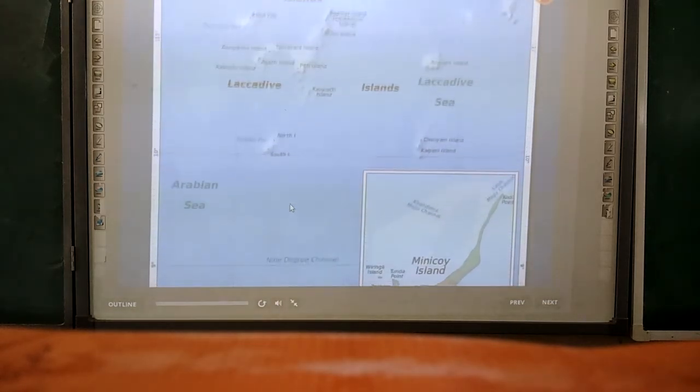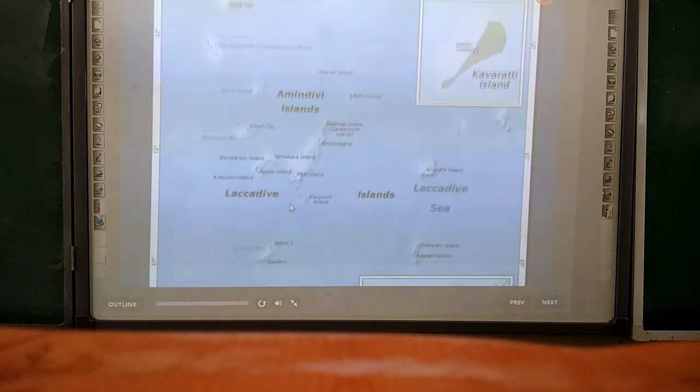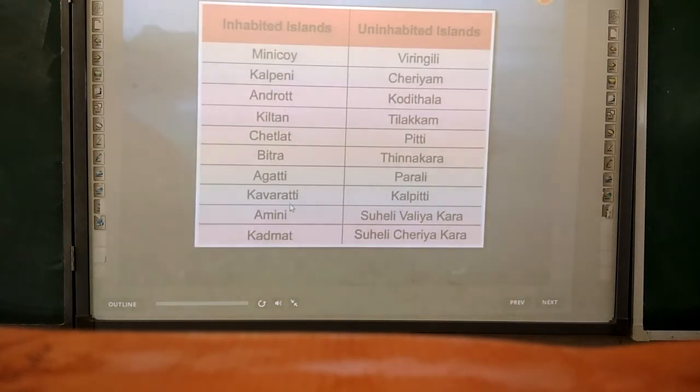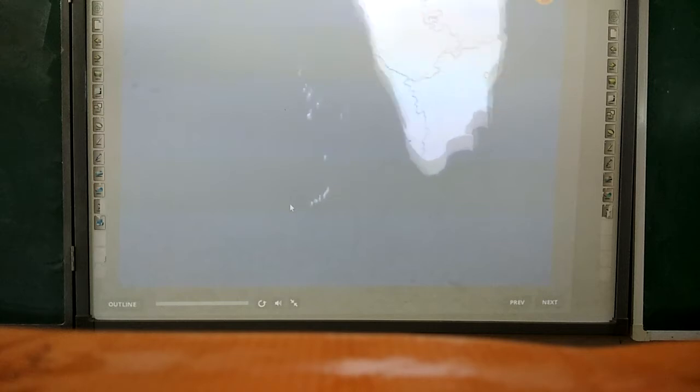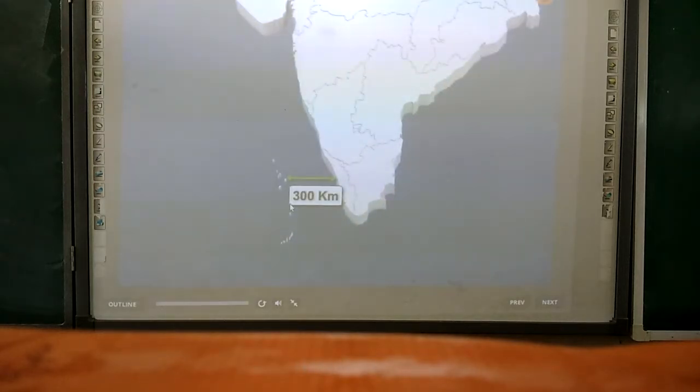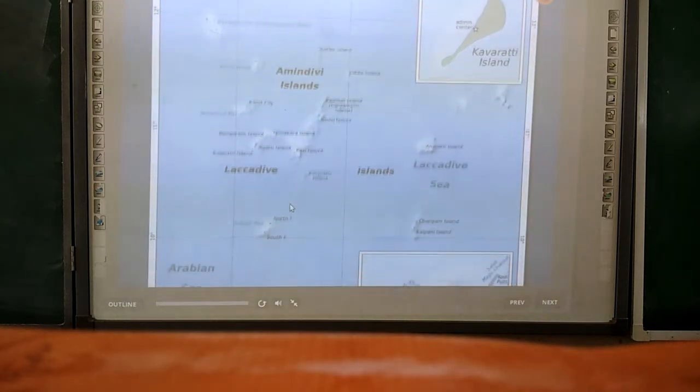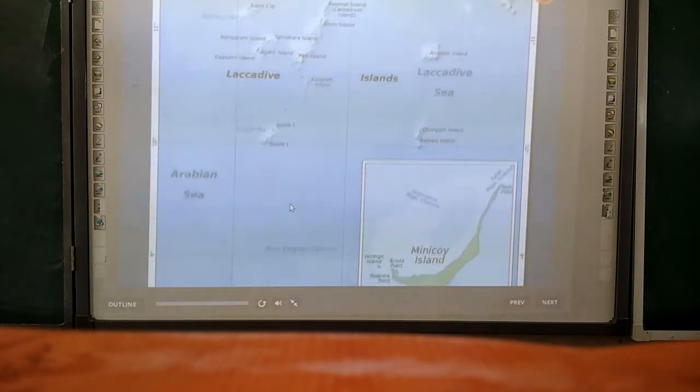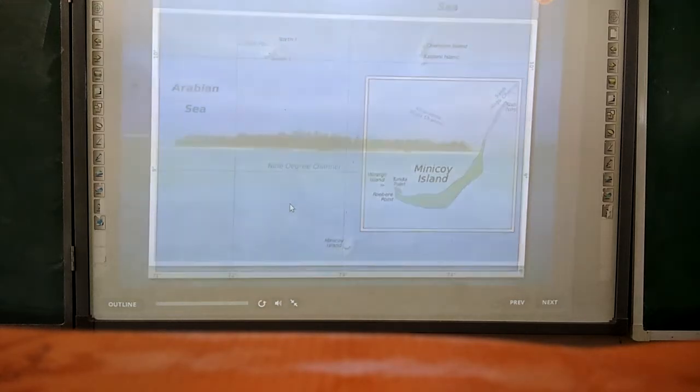Lakshadweep is a group of about 36 coral islands, out of which 10 are inhabited. The other 26 are left isolated till now. It is located 300 kilometers to the west of the coast of Kerala. The total area of Lakshadweep is 32 square kilometers.